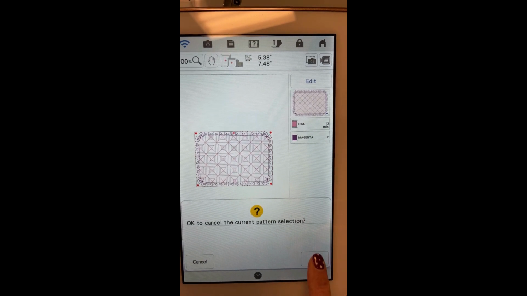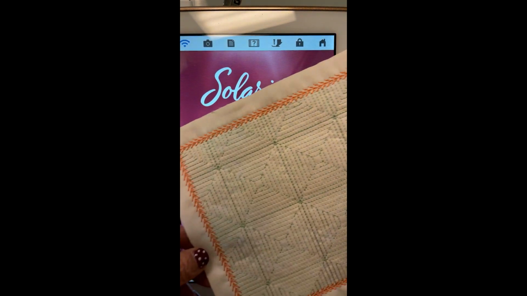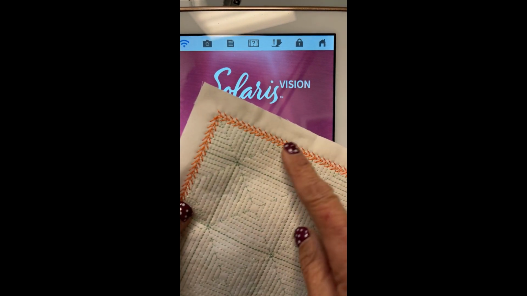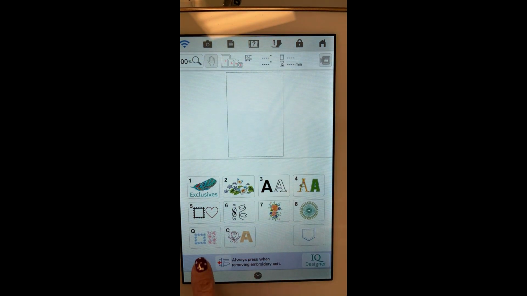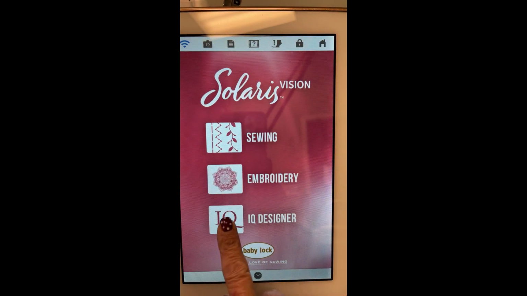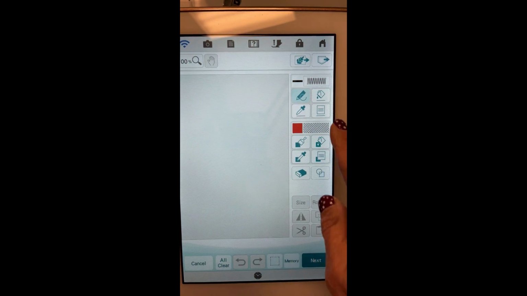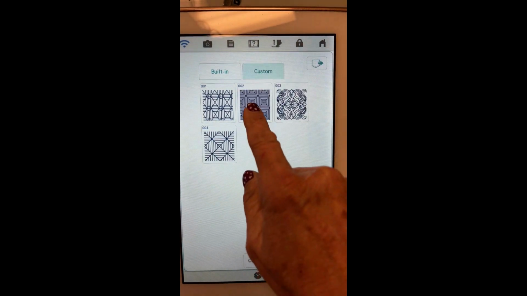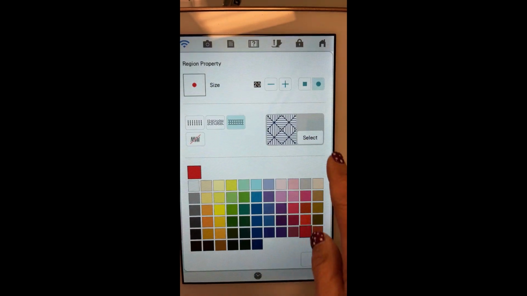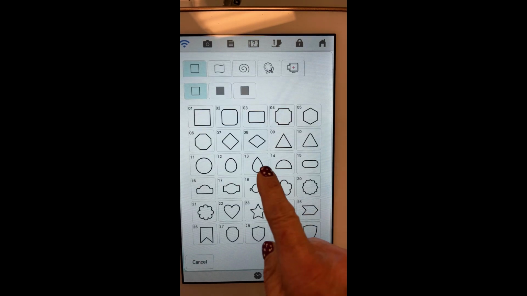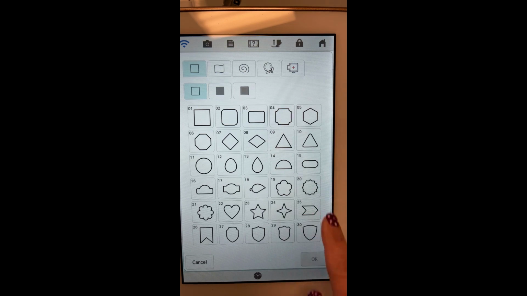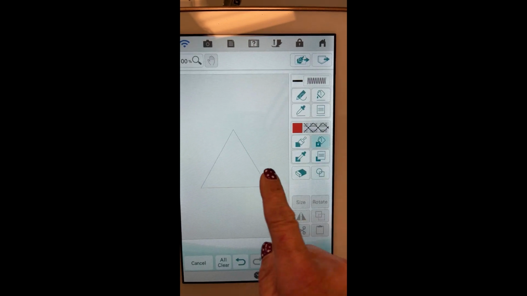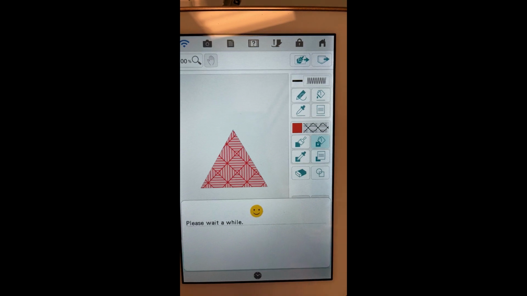So let's try it. So here's one that I did last week that I just went ahead and stitched out. And here's a blanket stitch that I created. And then a fill that I created that was really similar to the one I did now, but just a little different. And again, the fills that you create are going to live in IQ Designer. If I go to custom, here's the one I just did. So let's go ahead and bring up maybe a triangle, and let's fill that with that.